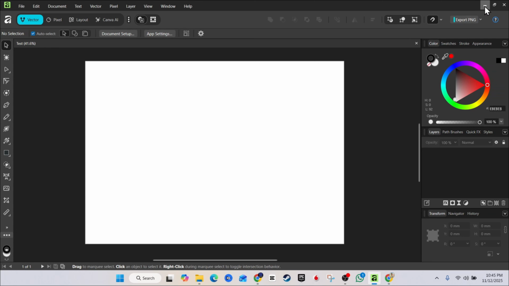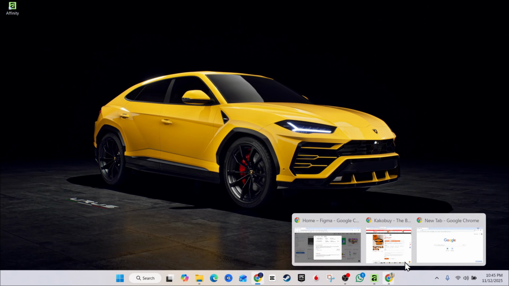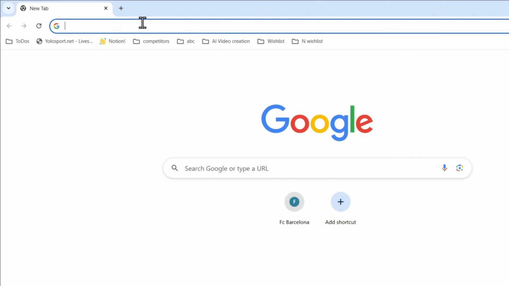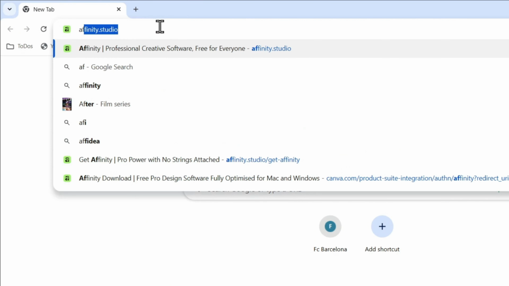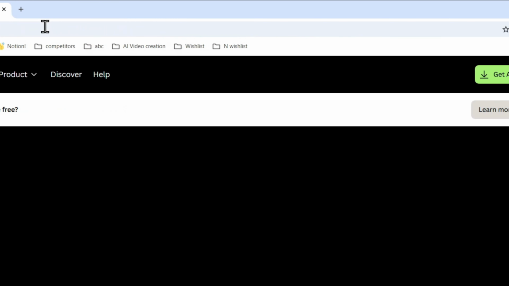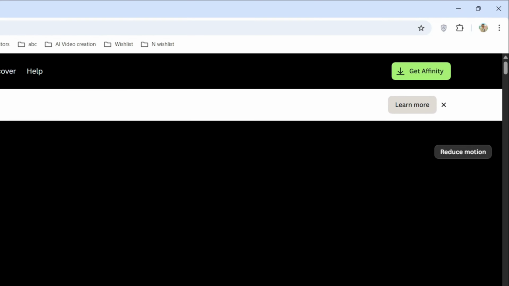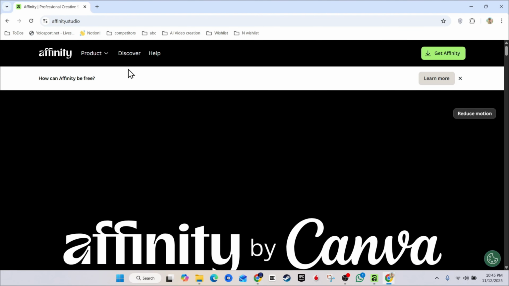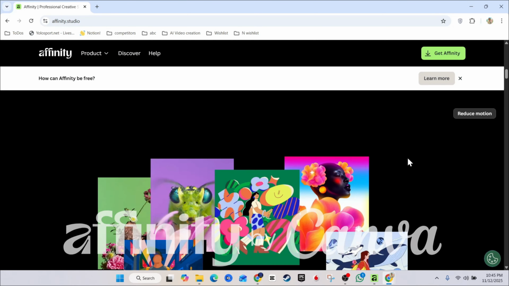Now, if you want to use Affinity on your PC or laptop, it is super easy to do. I'm going to go ahead and open up a browser here and simply type in Affinity, right? So if you type in Affinity.studio, you will be taken over to the official website of Affinity. So it's Affinity.studio, and you will be taken over to this page here. And as you can see right here, it's Affinity. It's by Canva. And the first thing I want to mention here from this page is that you will need to have a Canva account.